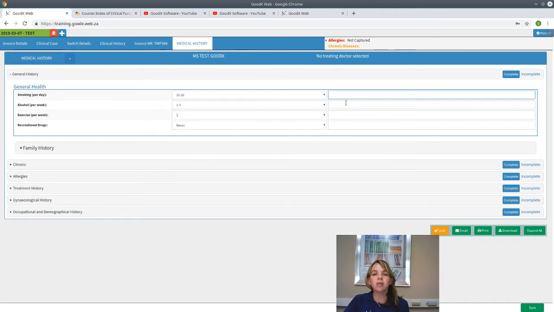Now what is nice, here you can type in notes. For instance, if you want to know what type of cigarettes he's smoking, or which alcohol he is using. Is it alcohol with only 2% alcohol in it, or is it really strong alcohol that he's drinking, and what type of exercises is he doing? He's exercising twice a week, but is he running, is he in the gym? It depends on what type of information you need, and that also depends on your specialty, what you want to know about the patient.